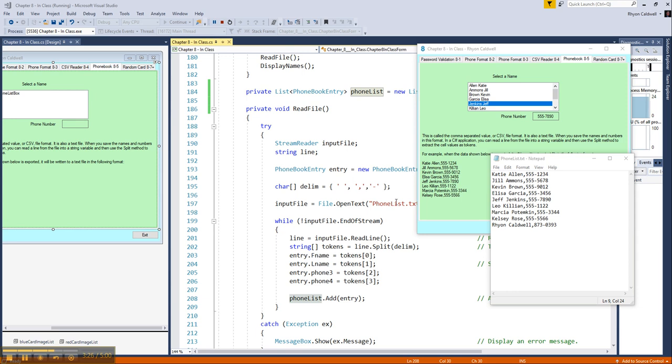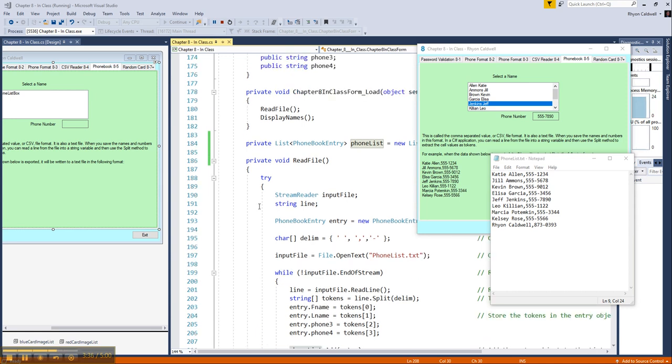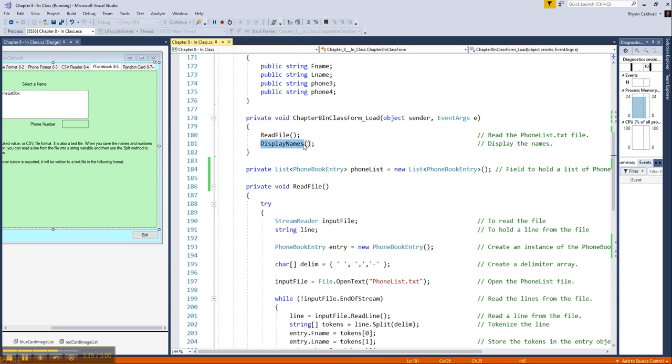And this might take a little bit of time. You might want to sit there and do a debug on this process to look at it step by step. All right, once we've finished this loop and we've read through the entire file, we're going to return back and we're going to display the names.